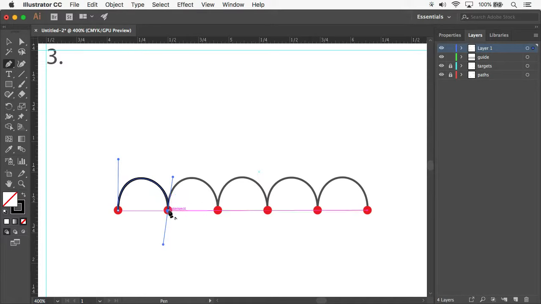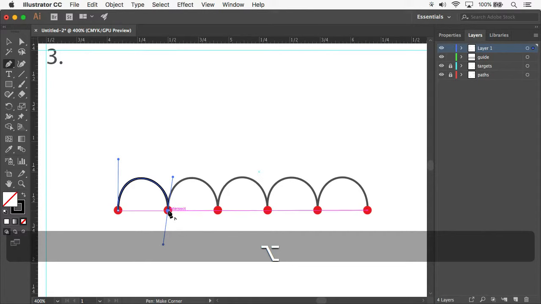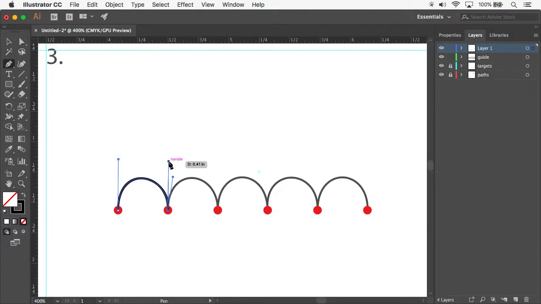So I'm going to look for an upside down V when I get the tip of my pen on the anchor. When I see this upside down V, again I hold down Alt or Option. That's the symbol you're seeing on screen right now. Holding down Alt or Option lets me click and drag up to give this curve another handle going up. I let go of my mouse first, then let go of Alt or Option.